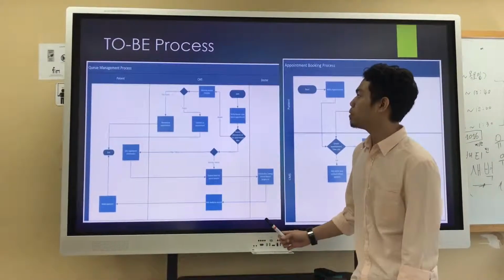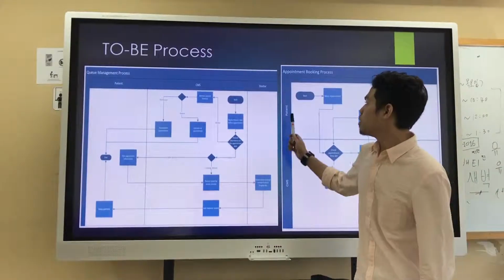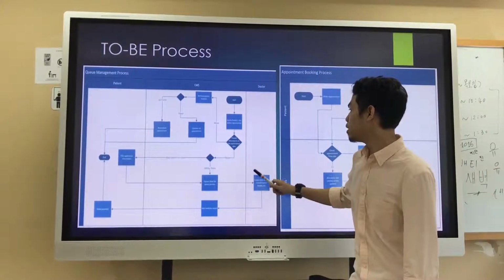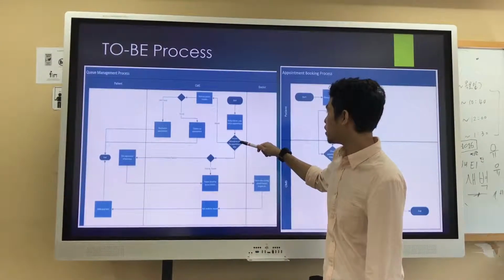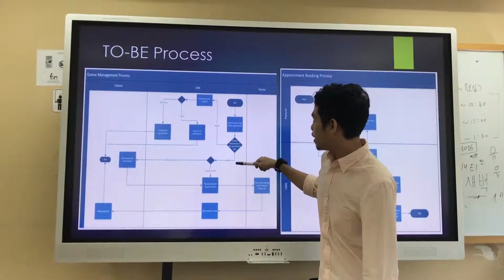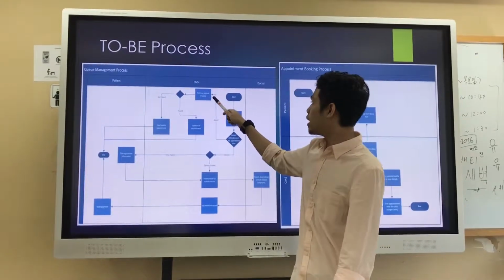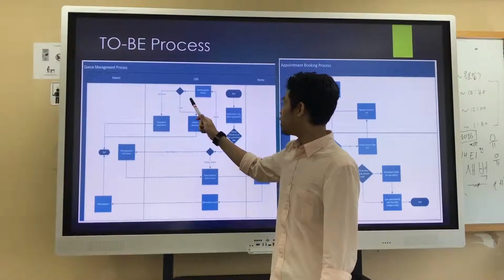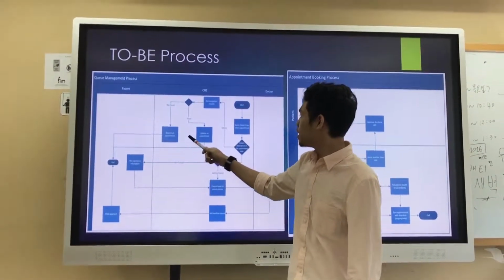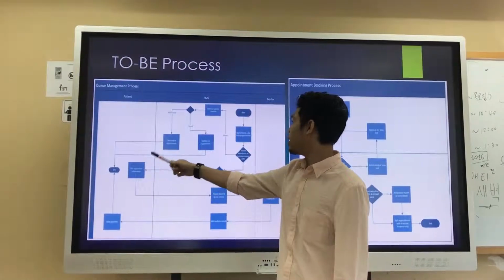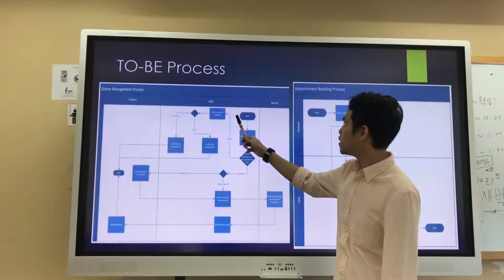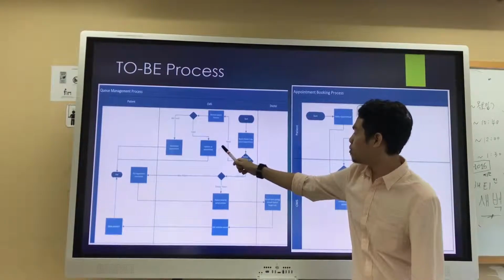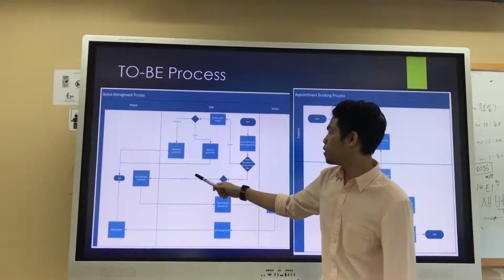Okay, this is the to-be process for the queue management process. We start with the clinic management system, which will notify the patient 1 day before the appointment. If the patient is absent for that day, it will retrieve the patient invoice. If it does not find the invoice, it will reschedule the appointment, and if the clinic management system finds the invoice, it will update the appointment.